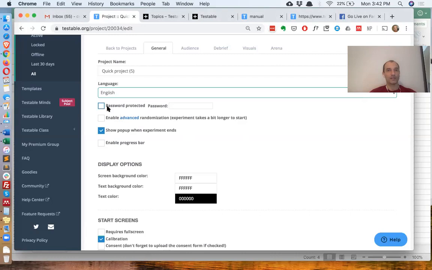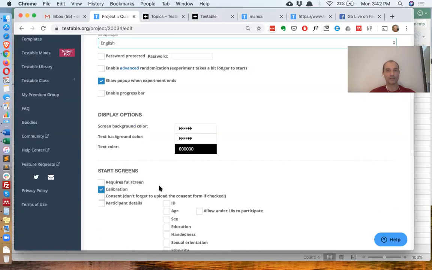You can have a password, and then you need to define the password. So only participants who know that password can run the experiment. You can enable advanced randomization. That's based on the advanced randomization available on random.org, the one based on atmospheric noise. You can enable a progress bar so that participants know where they are while doing the experiment.